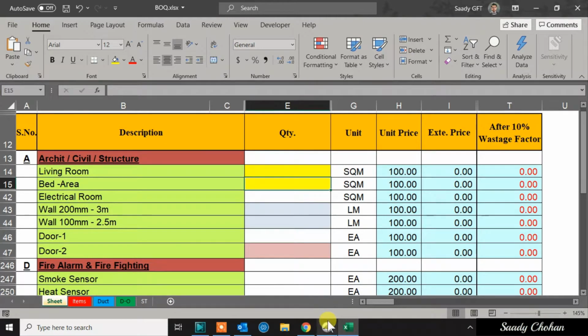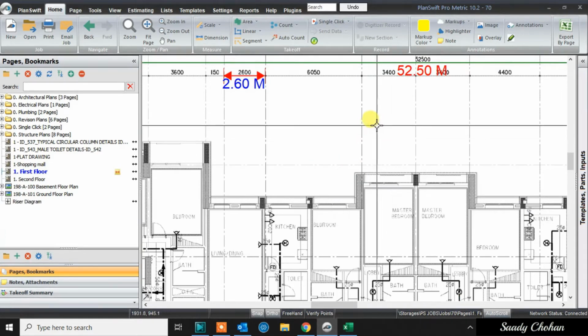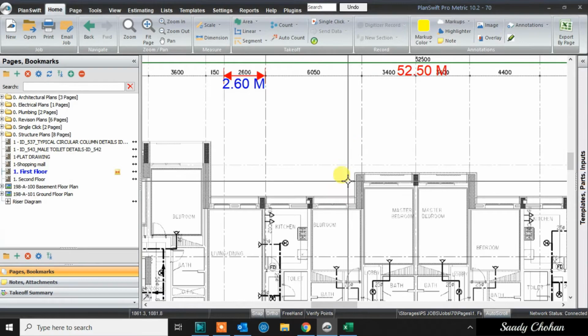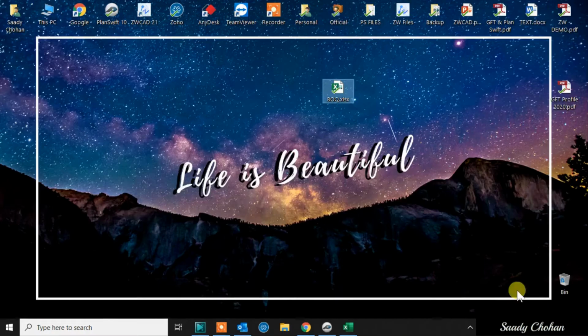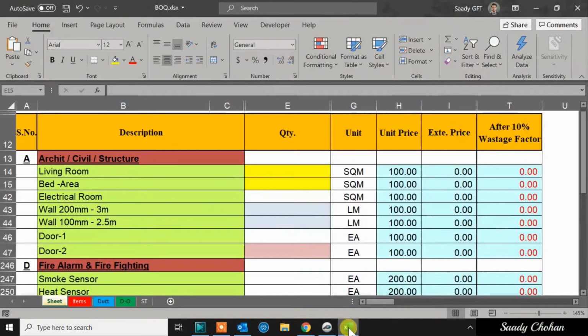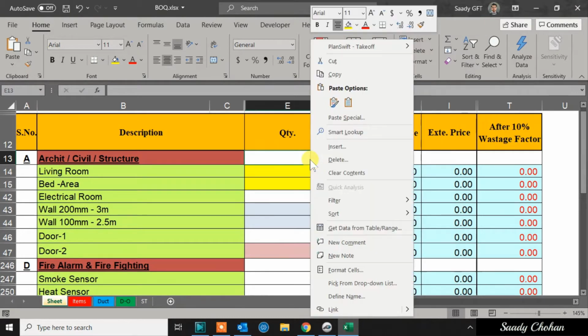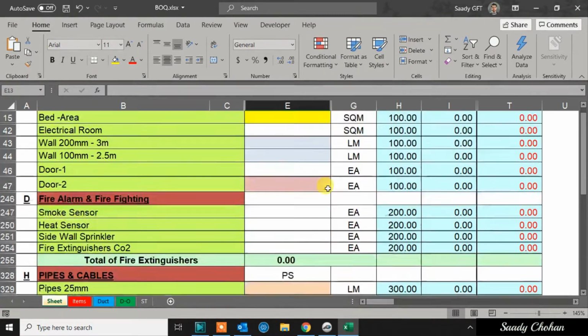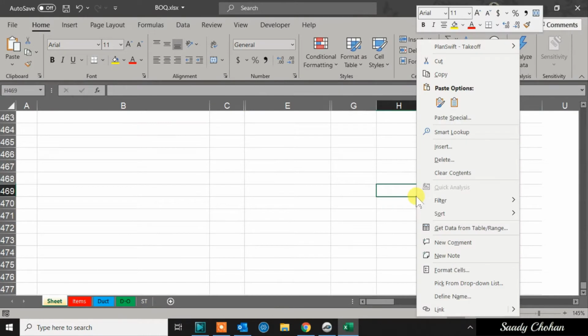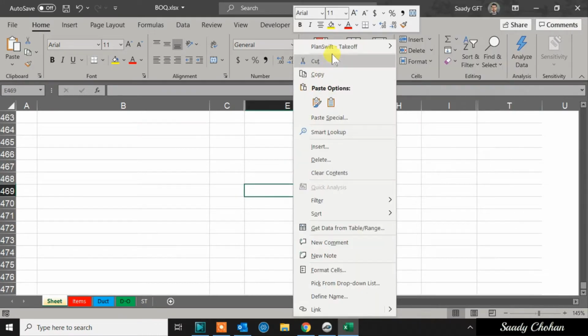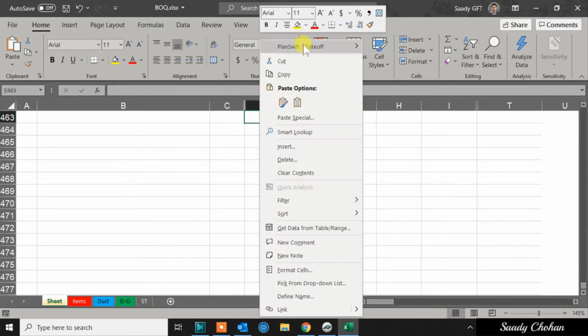So logic is, if you install the software properly in your computer, the latest version 10.2, and you open any Excel sheet, as you see I open from the desktop, you can open from anywhere, it doesn't matter. And if you right click, PlanSwift will be on the top. Right click, it will be on the top. So maybe it's a new sheet, I can see PlanSwift there. Right click, it's here on the top.